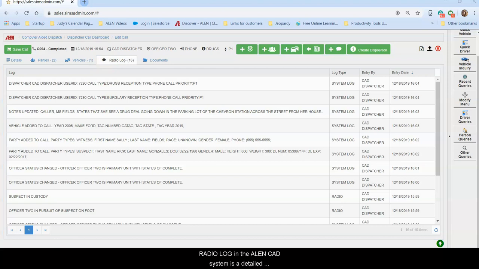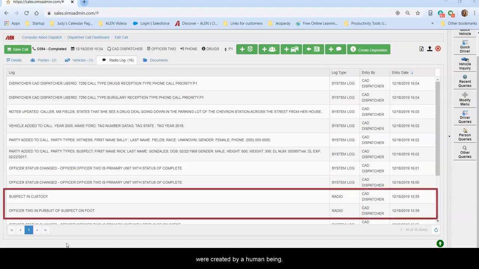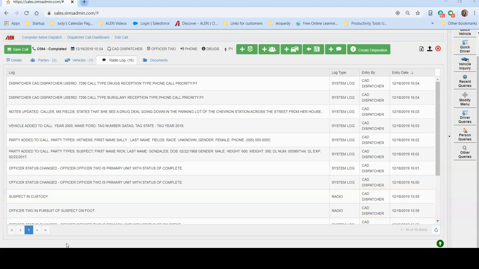The radio log in the ALEN CAD system is a detailed accounting of everything that occurs within the system with regard to the call for service. A log type of system means that the entries were made by the ALEN system. A log type of radio means that the entries were created by a human being typing into the call for service. Everything that's logged includes the date, the time, and the user who entered it. And this information remains with the call and is a permanent record of what happened.